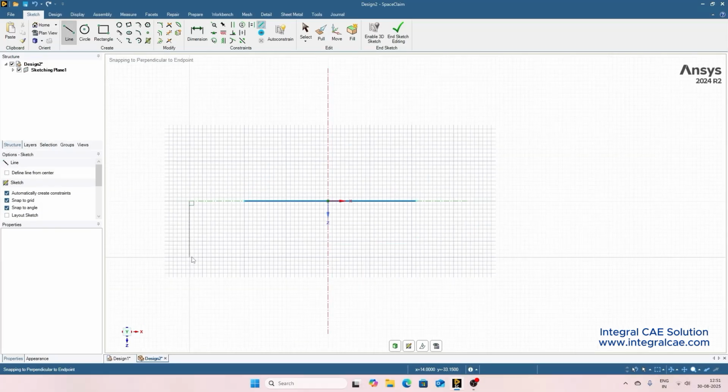Next option is tangent arc. This option creates a tangent circular line from another curve. This curve can be circular or a straight line. The earlier option we had looked at was the tangent line. This is tangent arc. Let's try this.